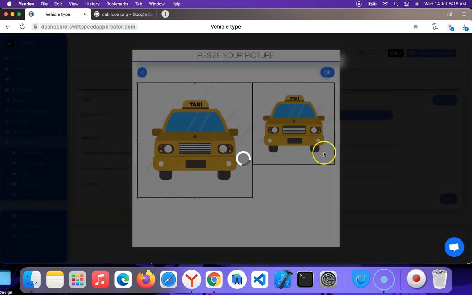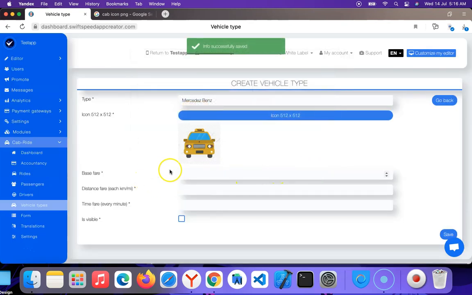And then I'm going to click OK. And base fare is the amount of money I want to charge. So I'm going to charge $50. Distance is here is how much you calculate.